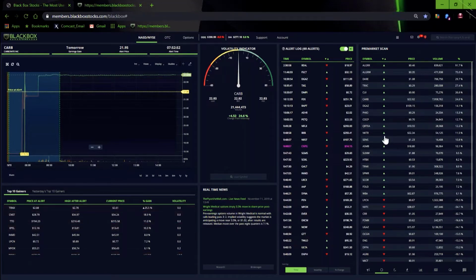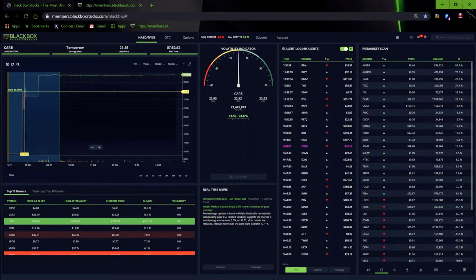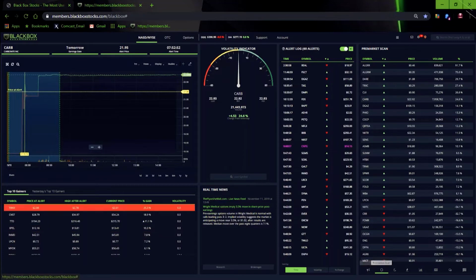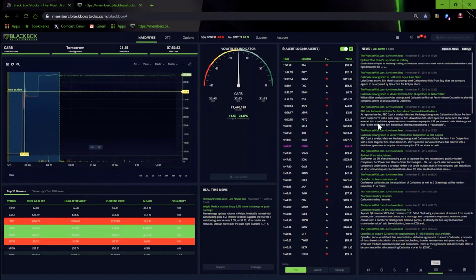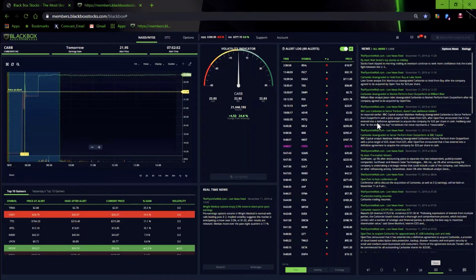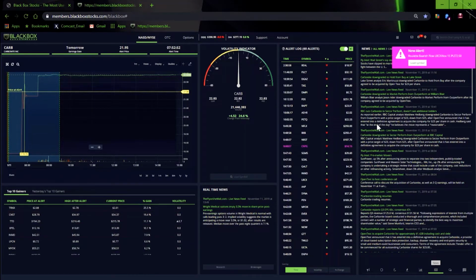Before I even actually get logged in, one of my favorite features of BlackBoxStocks is the news feature. I'm going to pull that up towards the bottom right here. I actually keep the news feature up, even logged in on mobile through the website on my phone. I love the format, and I will keep an eye on the news feed throughout the day. It's very simple, clean and efficient, very streamlined.